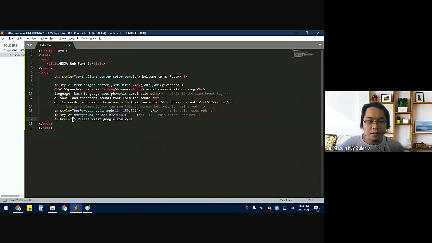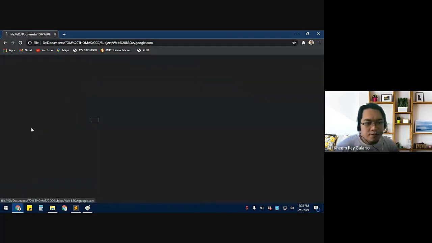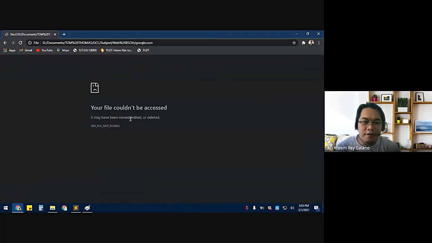So, you just put here Google, let's say Google.com. If it will acknowledge. So, I said Google.com, only the Google.com. When I click, as you can see, the color is blue. We can edit the color. We can change this color using the CSS. So run. So your file could be accessed. It is because what is Google.com?